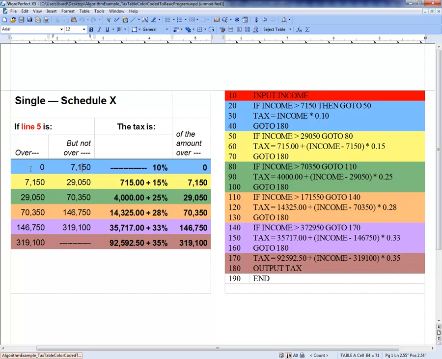If it is, then we do not want to use this formula. We want to use one of the later ones. If it is less than 7150, or exactly equal to 7150, then we do want to use the formula that's just a straight 10% tax rate. So if income, which is $30,000, is greater than 7150, then we're going to go to 50, skipping over this computation in line 30, which represents the formula shown here. Since 30,000 is greater than 7150, that condition resolves to true.